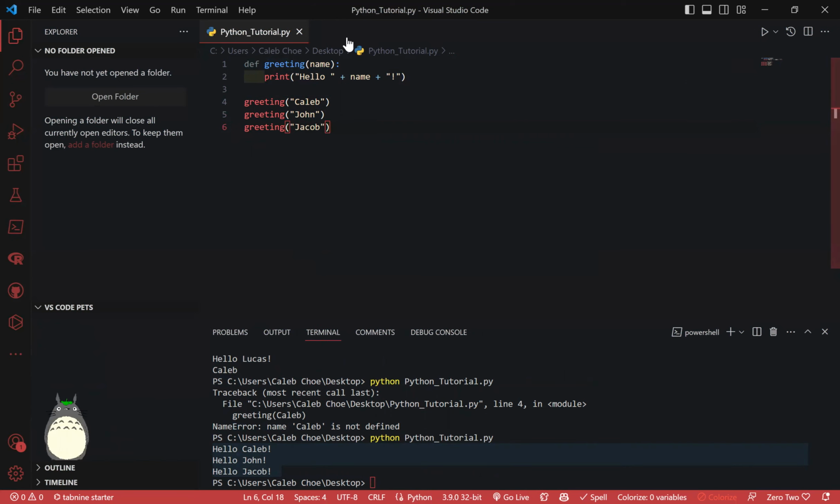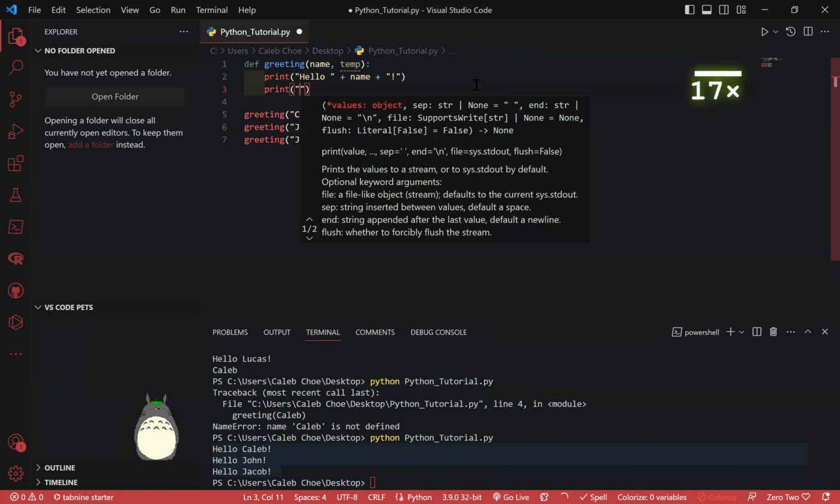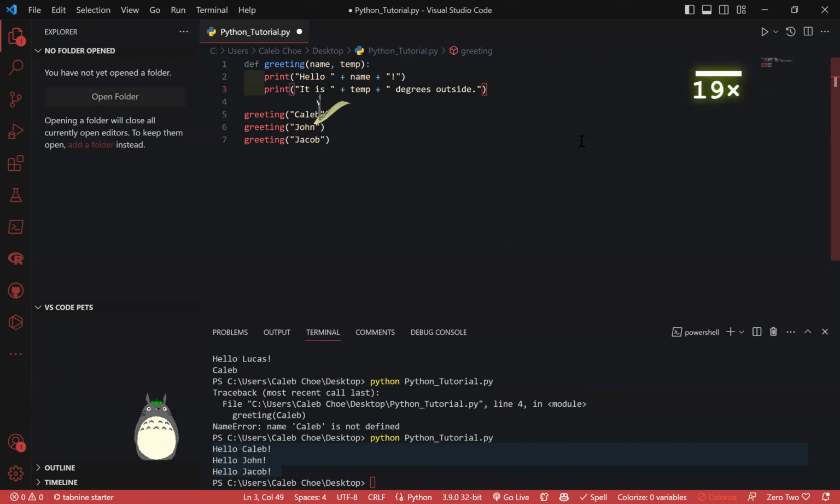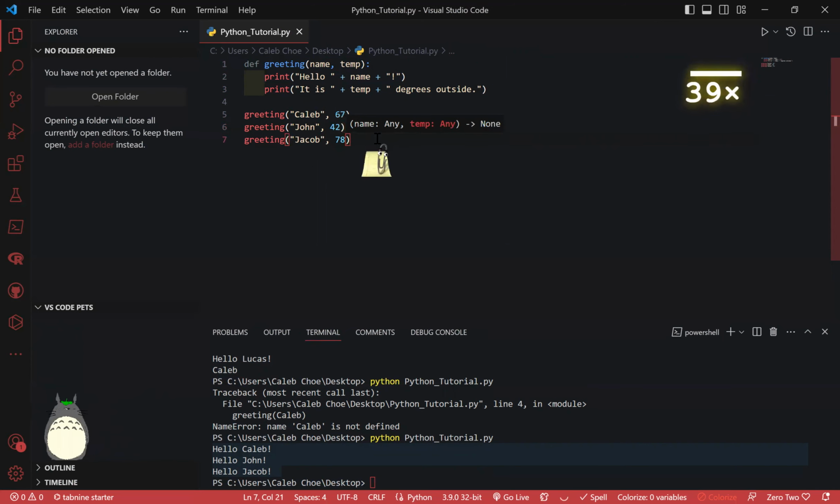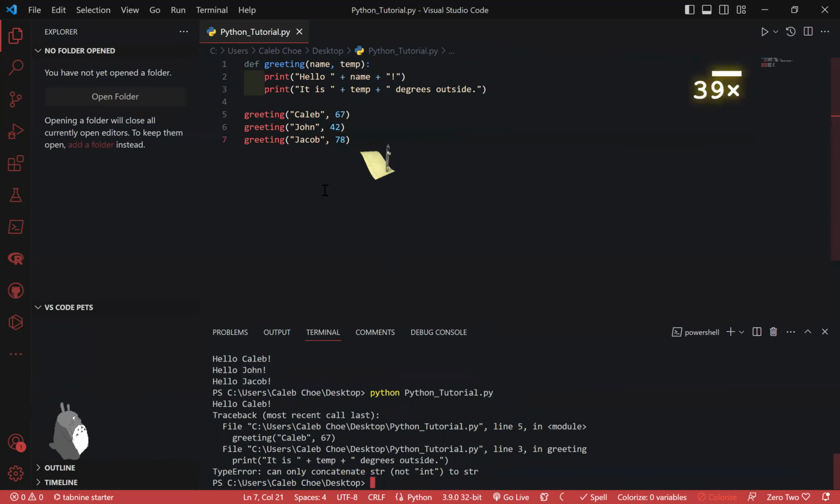We can also do temp, which is for temperature. So print it is plus temp degrees outside. So let's say it is 67 for Caleb, 42 for John, and then 78 for Jacob. We run it. Got a switch string.